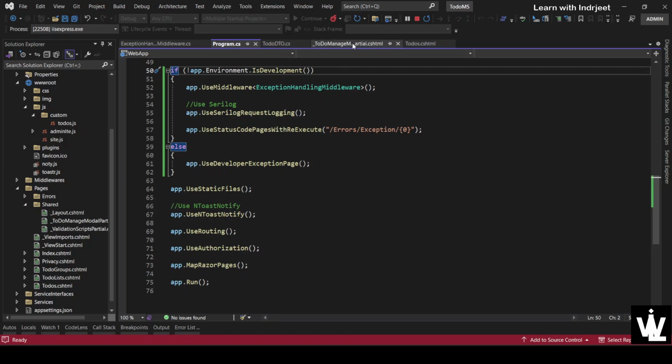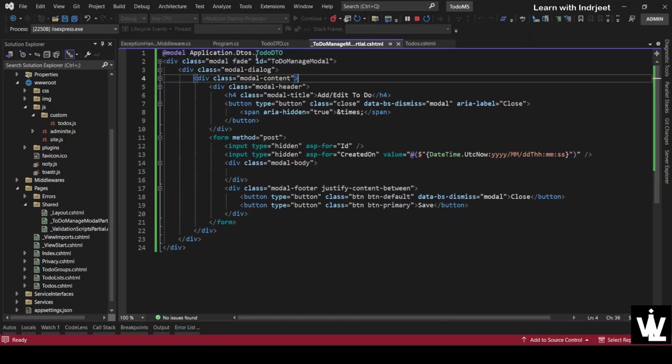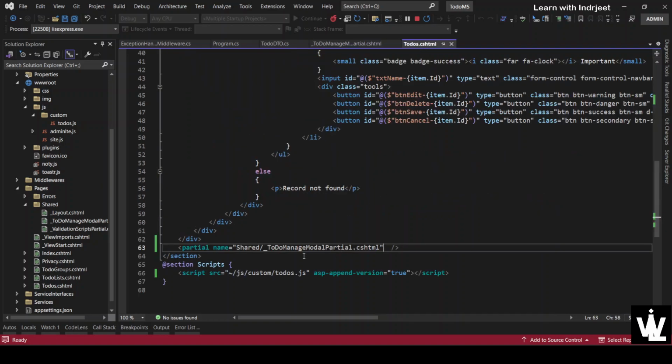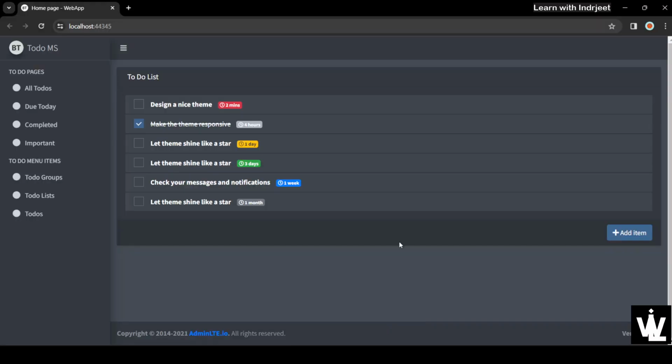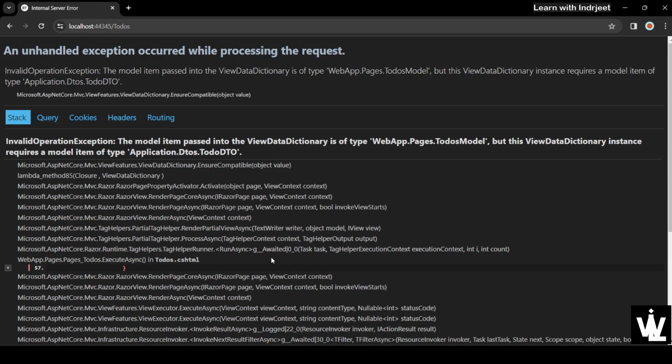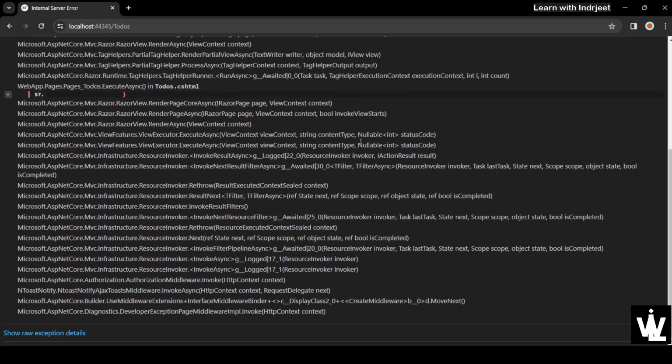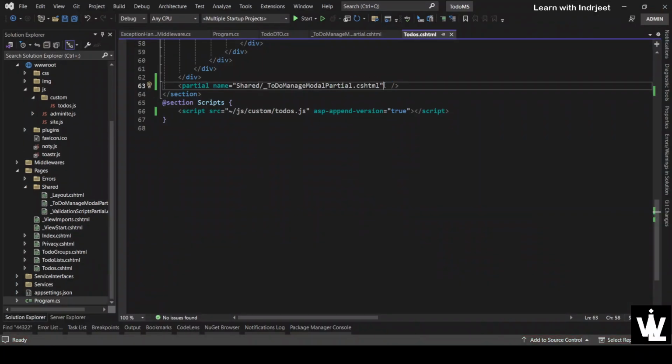So as of now, our partial view expects a model of ToDoDTO type, but we are not passing it where we are calling this partial view. So it should show an error on the to-dos page. Okay. Yes. So see, it says the model item passed into the view data dictionary is of type WebPages ToDosModel, but this view data dictionary instance requires a model item of type Application DTOs ToDoDTO, right? So let's close that and correct it now.